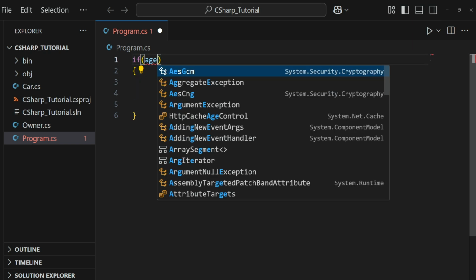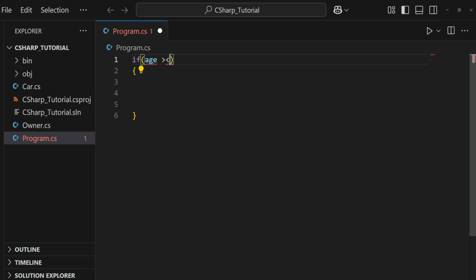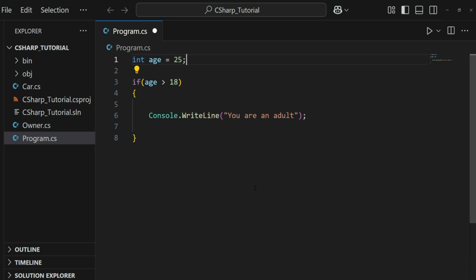If age is bigger than 18, then print you are an adult. Obviously, we also want to create this variable. So this right here is the condition. This is the check. And it usually comes as an expression.